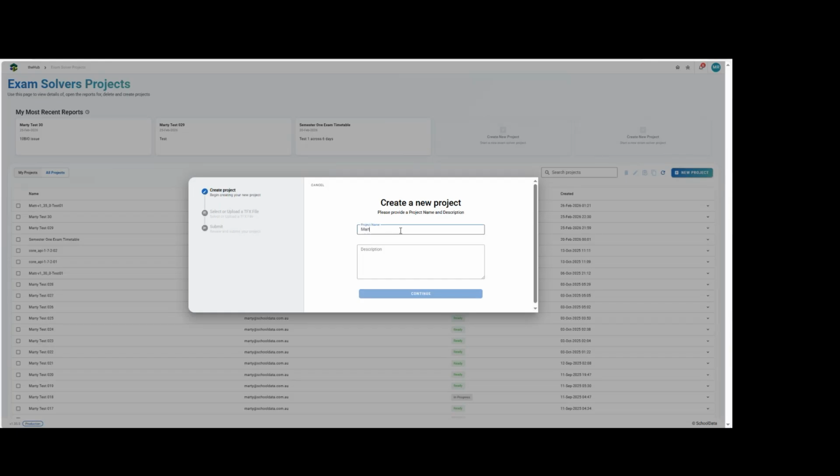I always like to call mine test, just so that if I'm sharing my screen with the school, you never have the school name appearing on the screen here. So we'll just call it SEM1 test exam timetable, and I'll spell it correctly, and continue.